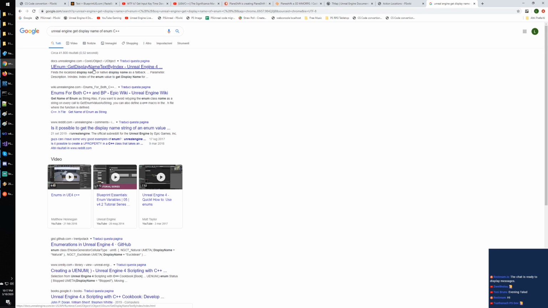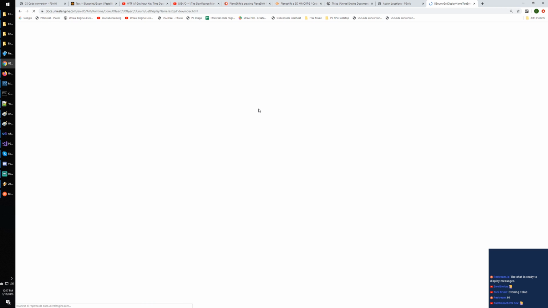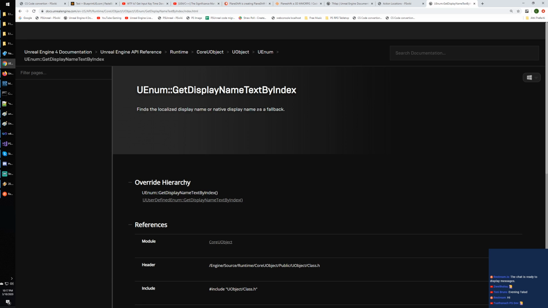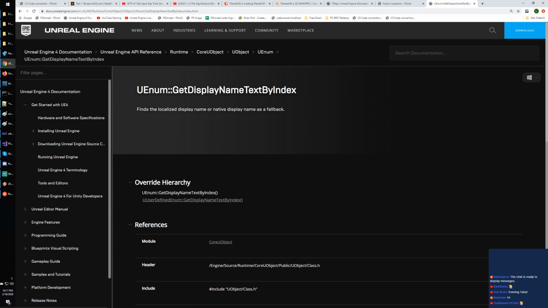Enum get display name text by index. Okay, it's probably that function which is part of the enumeration. Find the localized display name or native display name as a fallback. I think it should be this somehow.